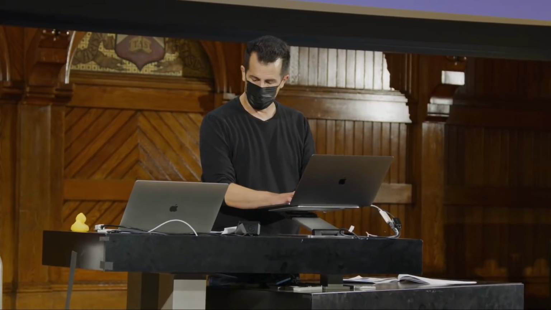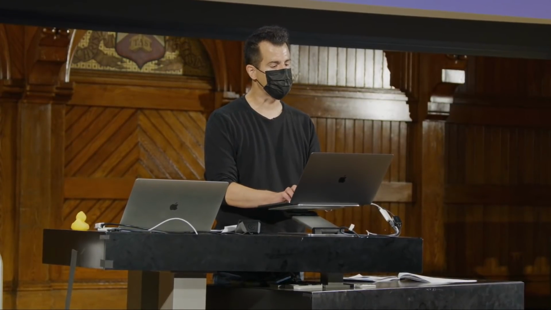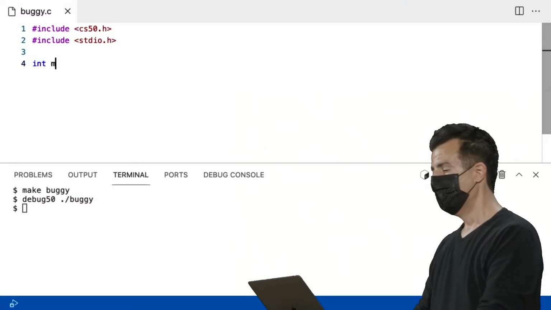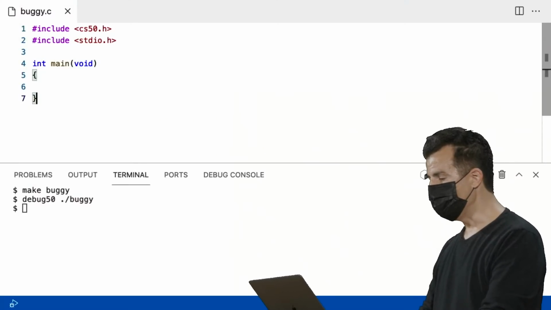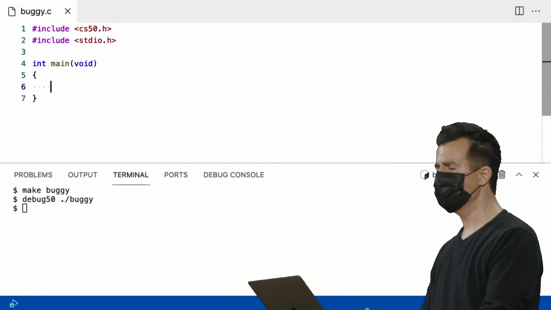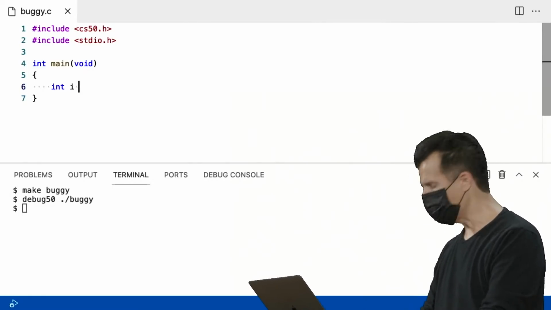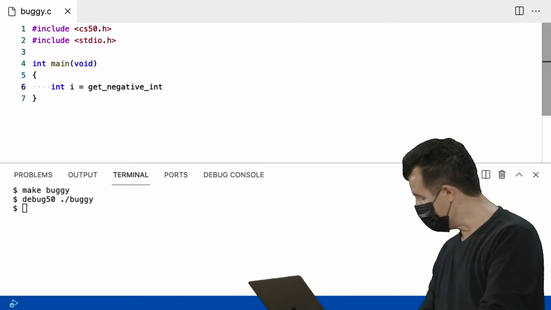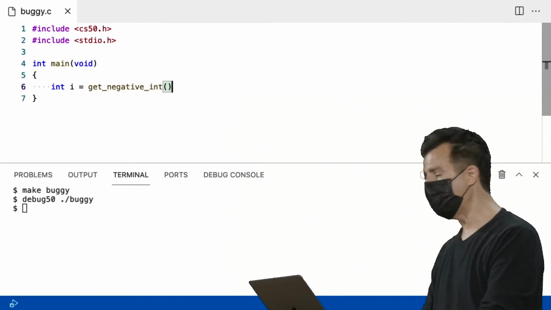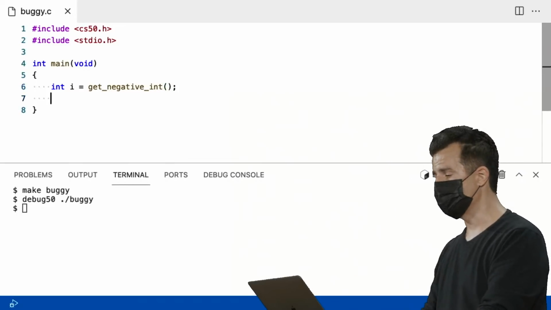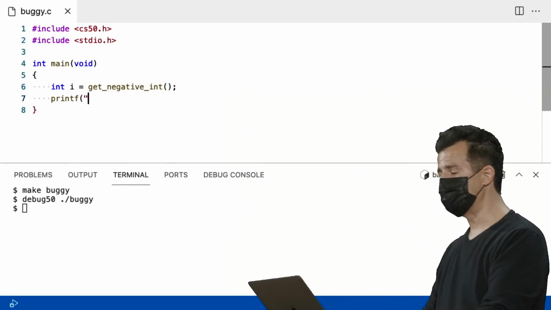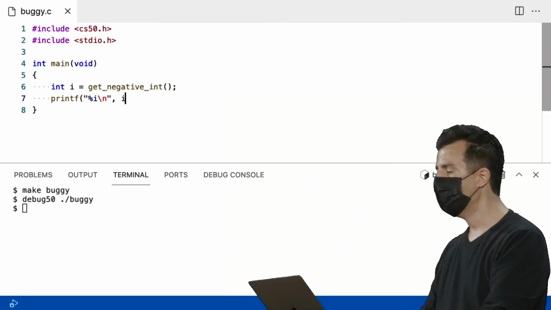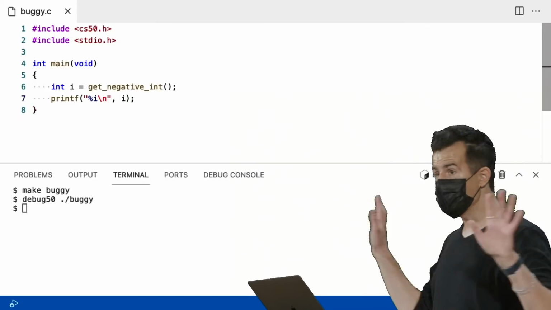Let me go ahead up here and include, as before, cs50.h. Let me include stdio.h. Let me do int main(void). So all of this, I think, is correct so far. And let's give myself an int called i, and let's ask the user for a negative integer. This is not a function that exists technically yet, but I'm going to assume for the sake of discussion that it does. And then I'm just going to go ahead and print out with %i and a new line whatever the human typed in.